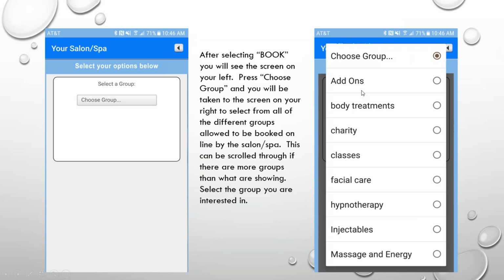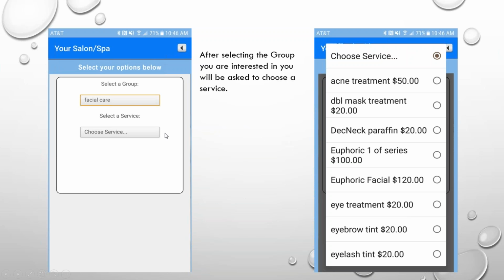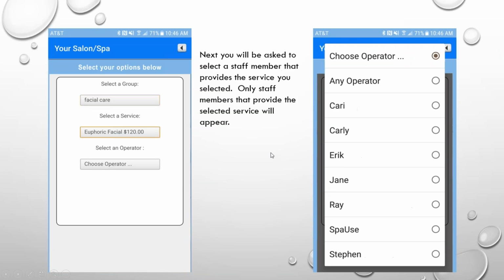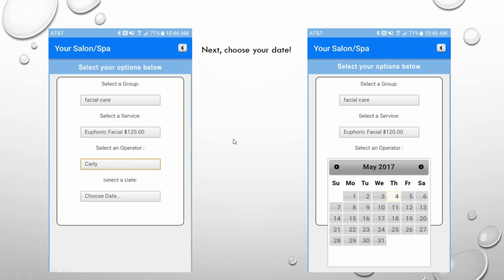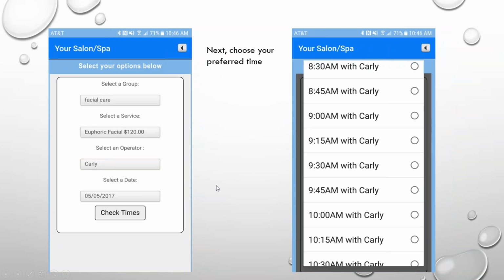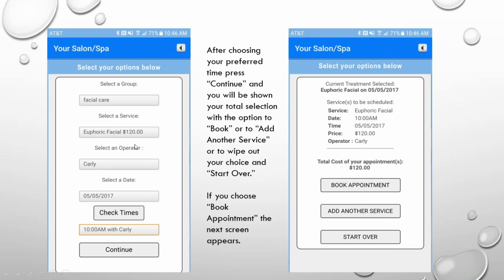So they get to choose their group. All of the groups will be listed. In this case, they chose facial care. They now get to click on choose service. The services will be listed. They get to choose the service they want, like a euphoric facial. Then they get to choose their staff member. Again, the staff members will be listed. They get to choose a staff member. Then they get to choose a date, and it'll look like this. They choose the date that they're interested in, and then it will show them the times available, and they're able to choose an available time.